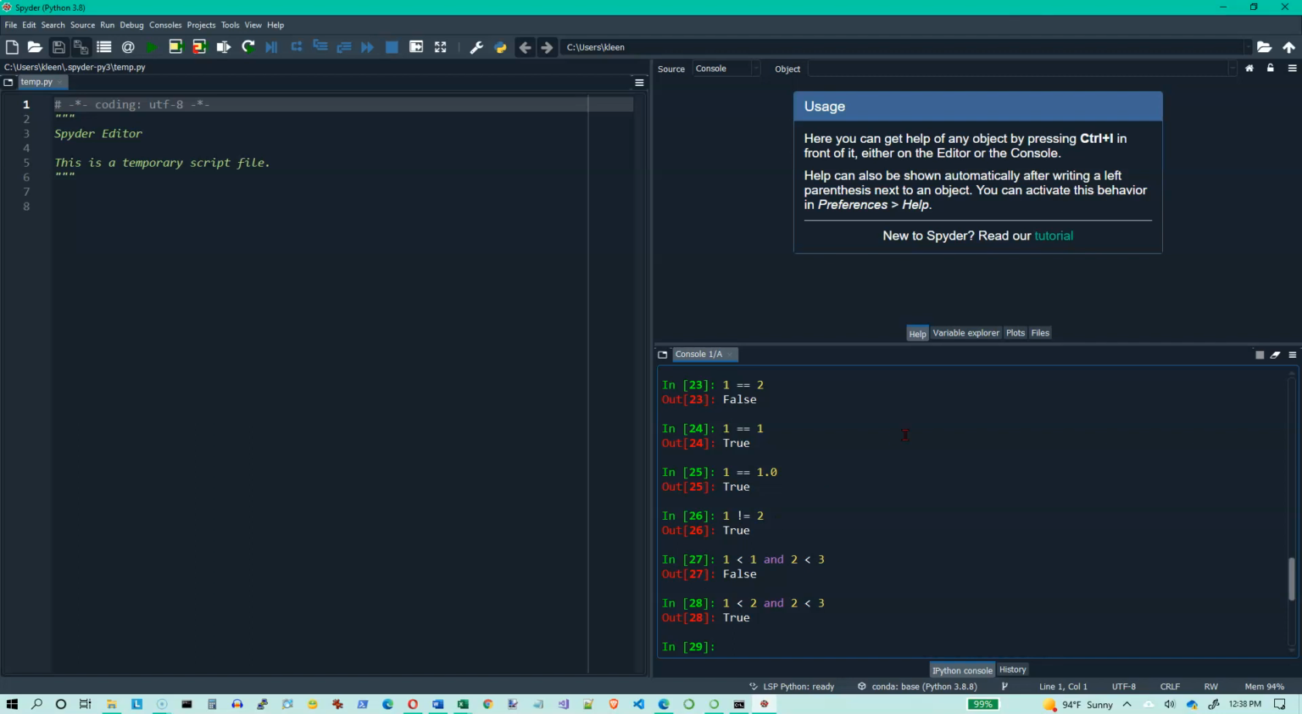Okay. Now we're going to take a look at some other ones. The other one for connecting Boolean values is the word or. 1 is less than 2 or 2 is less than 3. Well, they're both true. Or means either one. They're both true. So obviously, the entire Boolean expression is considered true. Now let's try 1 is less than 2 or 3 is less than 2. Well, the second part of that is false, but the first part is true. And or means either one. So if the first one is true, then the whole thing is considered true.